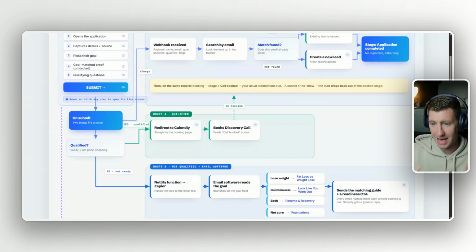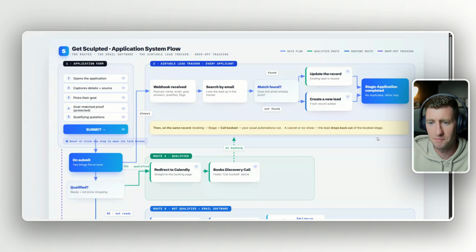So that is the smart application system. It's a little bit different than your traditional Typeform for very good reason. You see all the different aspects of it.